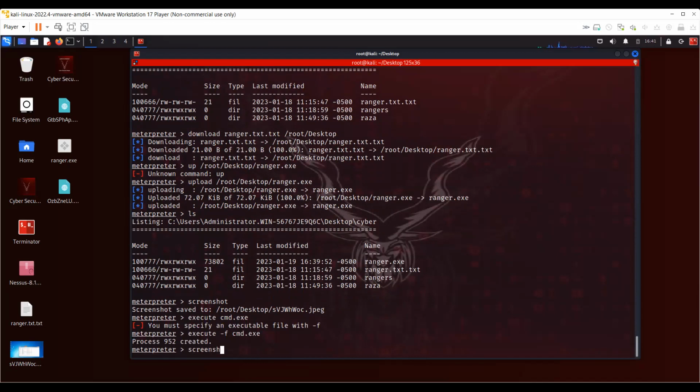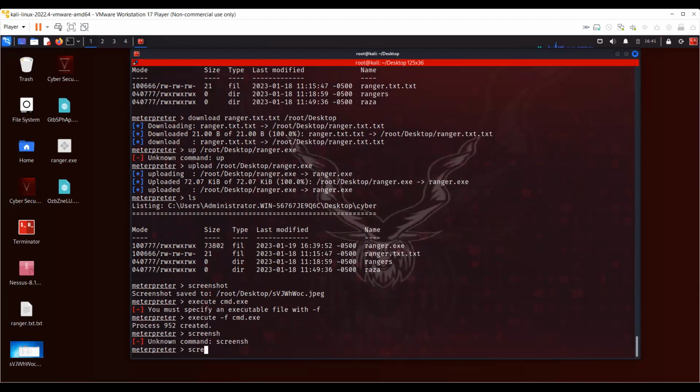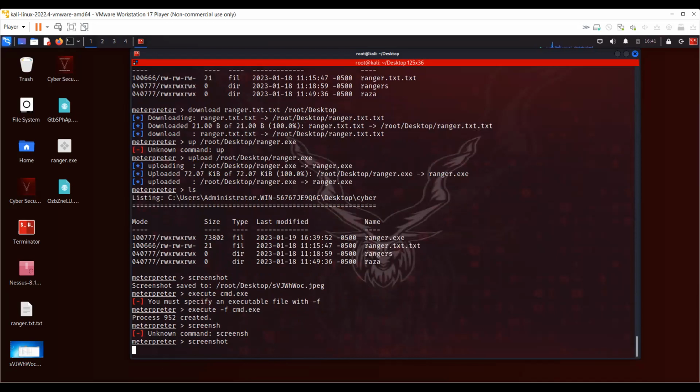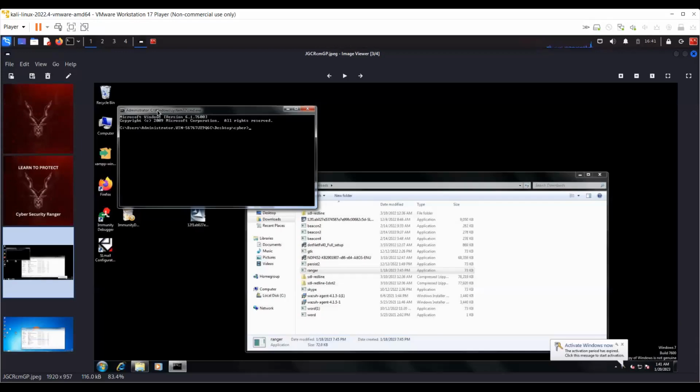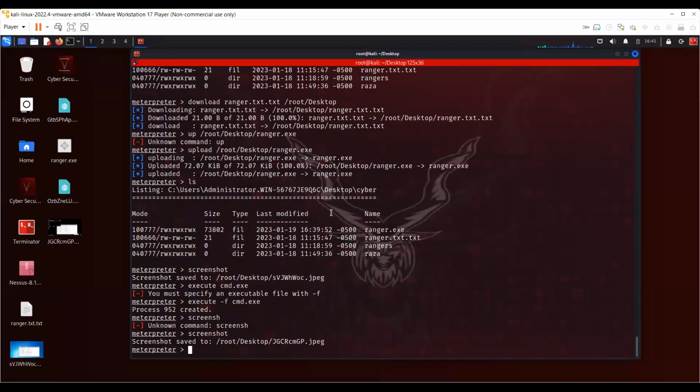So if I take the screenshot again, I should be able to see that the command prompt or the command shell is open on the target system, right? So here you go. You can see here that I have a command prompt. Somehow the desktop background has changed. I don't know why. But you can see that now the command prompt or the command shell is also open on the target system. Okay, so this was about the execute command.